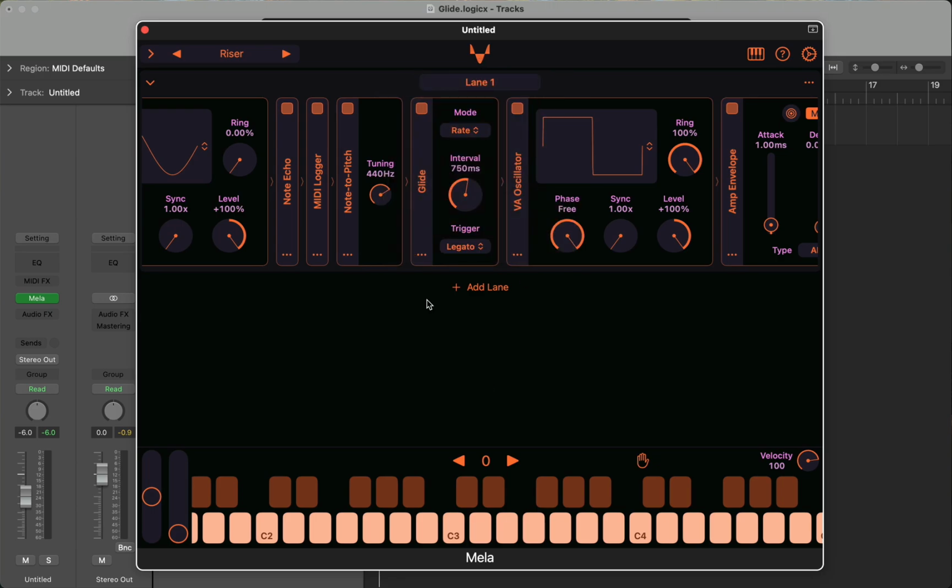I've been working on an update for the glide module. Previously it only worked with MIDI to poly module, but now it also works with note to pitch. And as a way to test it, I decided to create a simple riser preset. And then I thought, why don't I create a demo video explaining how it works. Okay, let's hear what this sounds like.